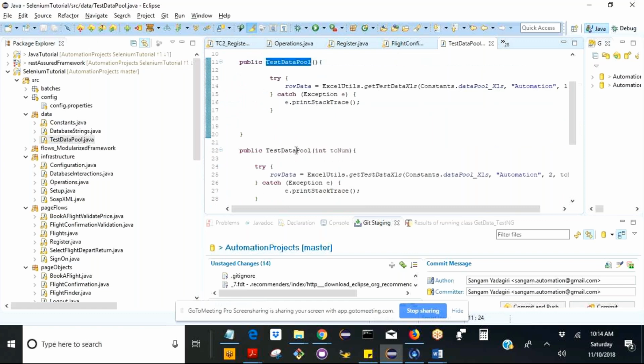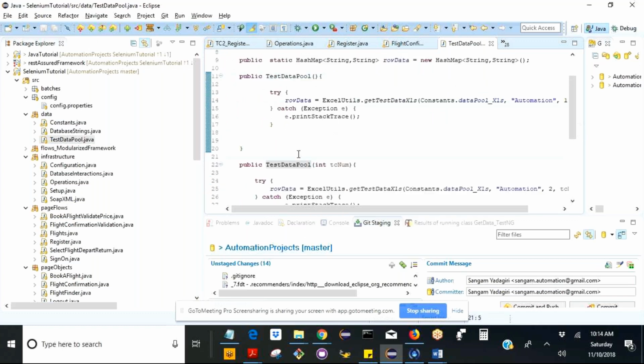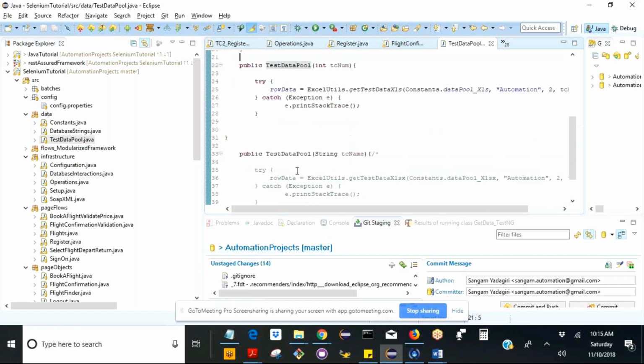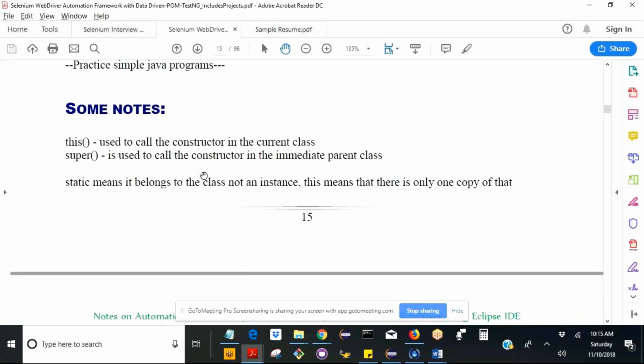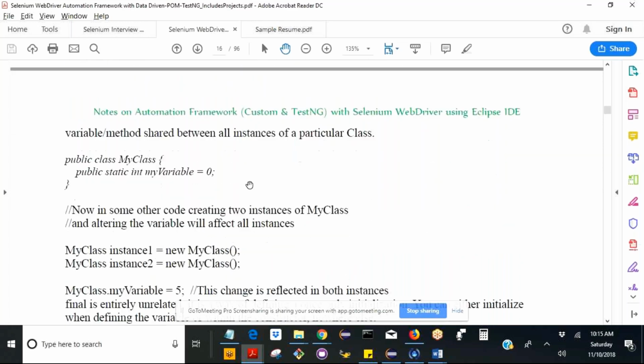So these two are called constructors. This is the default constructor. This is the parameterized constructor. And mostly the default constructor is used for initializing the variables. If you don't have variables, initialize anyway, it will just initialize from here. And if you want to assign these variables, you can create getters and setters, set methods and get methods. And super is used to call the constructor in the immediate parent class if you are extending it. So static means it belongs to the class, not an instance. So we discussed the static.